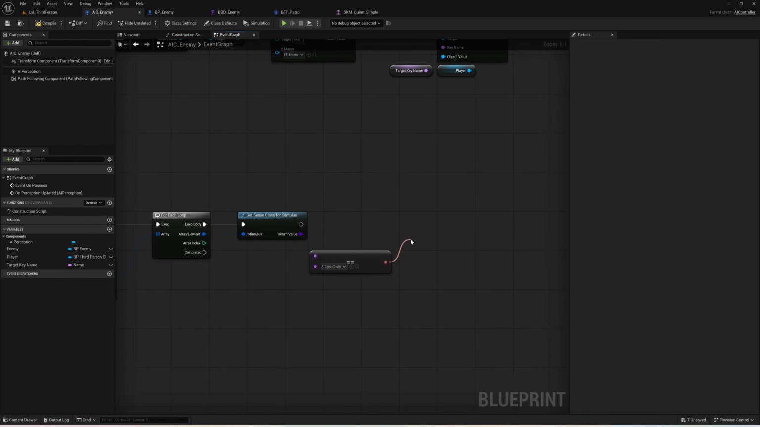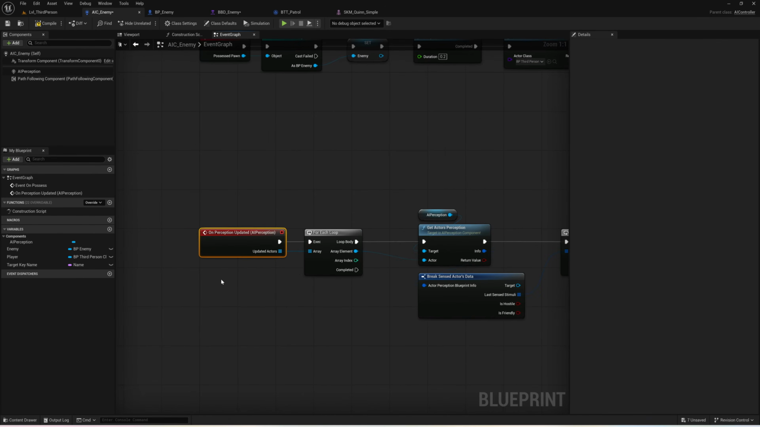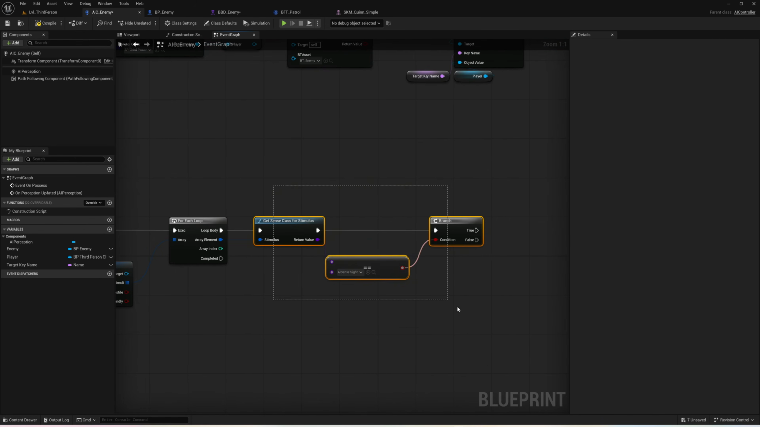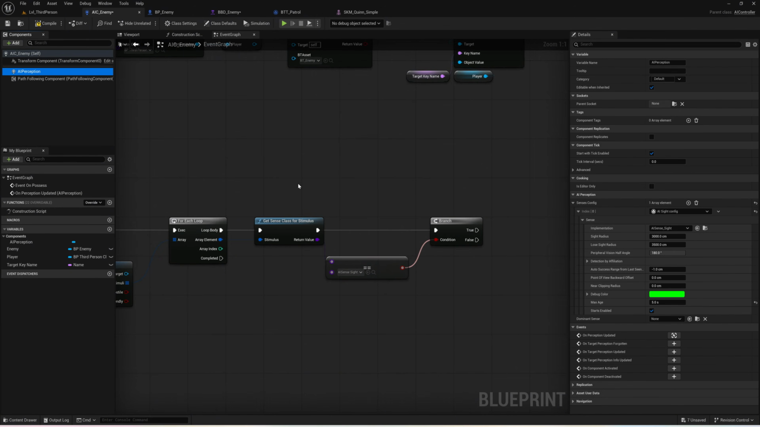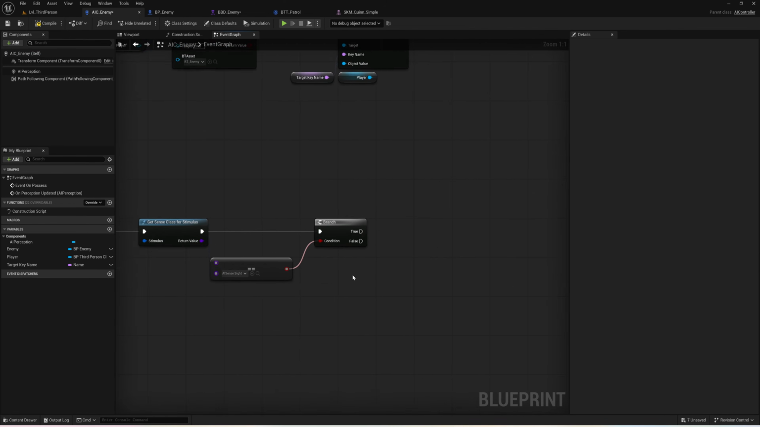AI sense site. So we're just checking if what we've seen is, well, have we seen it, right? Because this will get updated whether we've seen something, heard something, been damaged, etc. So now we're checking, is our updated perception site? It always will be, because that's the only perception we've added, but at least now we're checking, and I guess that's just good.